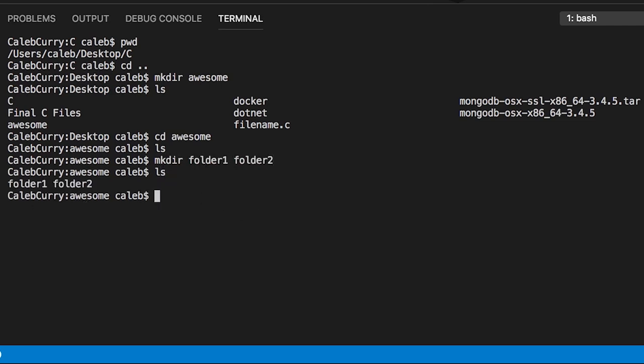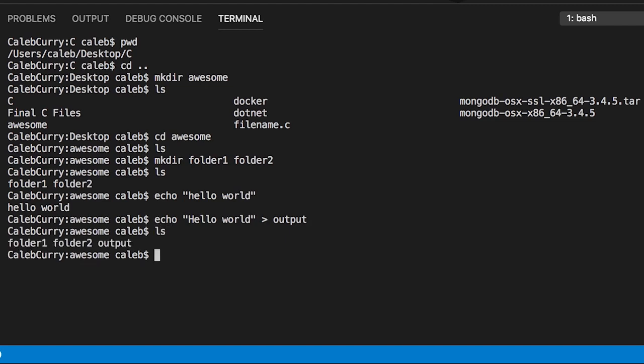Now there's a useful command, echo, that's basically going to print whatever you put in here back into the console, which obviously seems kind of useless right now, but you can do things with this. So for example, you could say echo hello world, and you can direct that output into a file such as output. And that's going to create a file output. And you can see the contents of a file using the cat command. Output, hello world. So that's pretty cool.